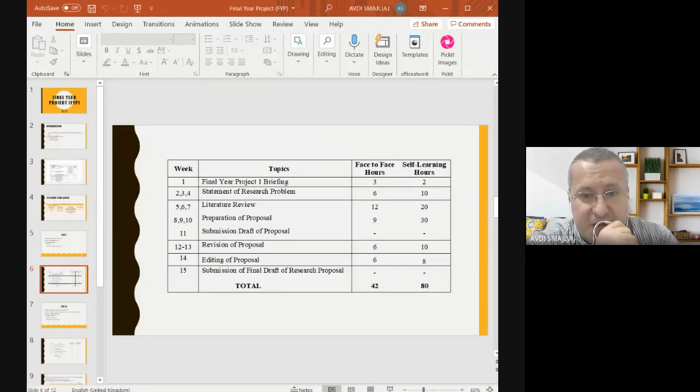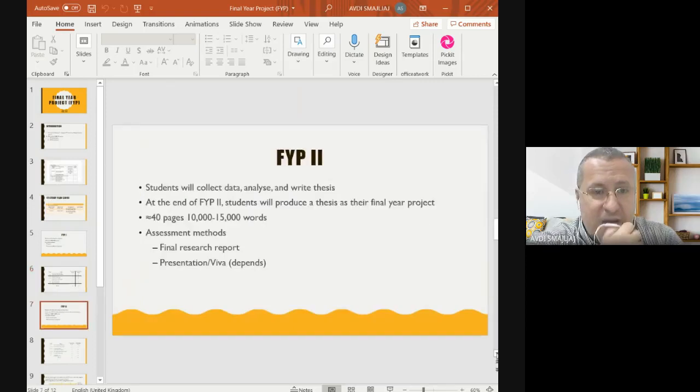Okay, we go further. FYP2. In FYP2, the students carry on doing what they intended and prepared to do in FYP1. They will collect the data, analyze the data, and write the thesis. At the end of FYP2, students will produce a thesis as their final year project, around 40 pages, 10,000 to 15,000 words.